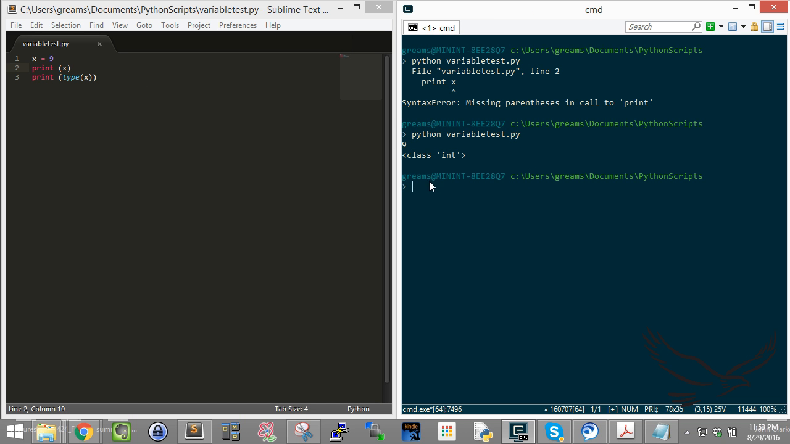So notice the results I got back. First off, I set X equal to 9. I printed X, so I see the value 9 that I printed. And then I wanted to know what type X was. And notice that X is of type integer. So I know that this is an integer.